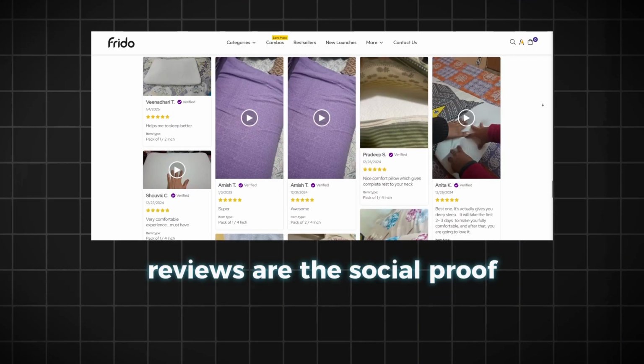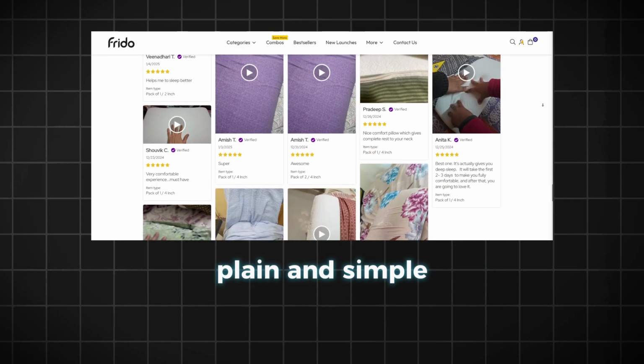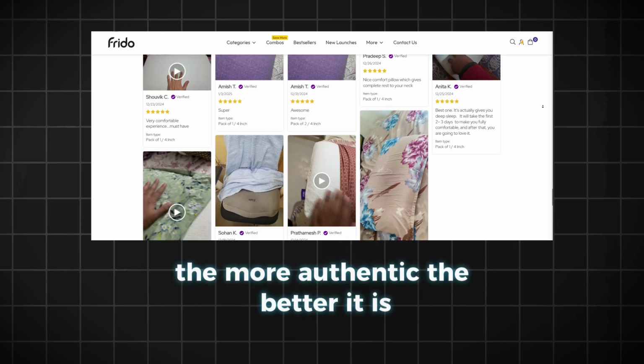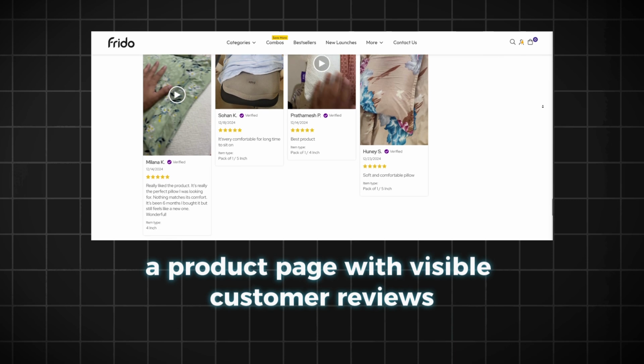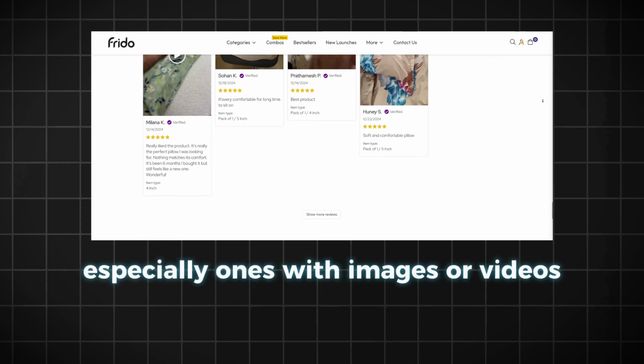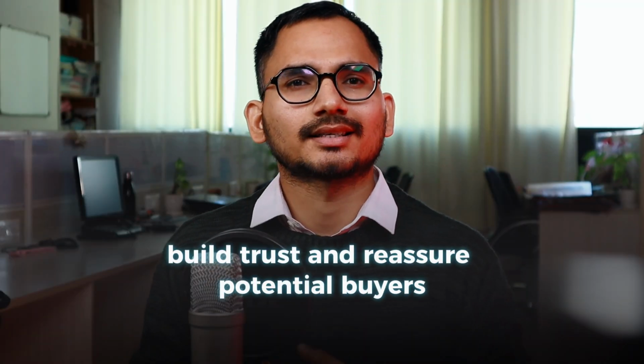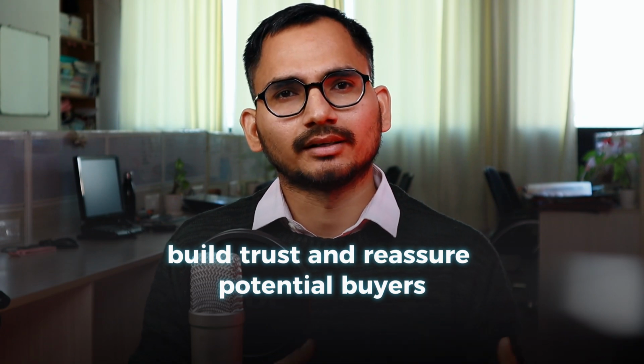Let's dive into that. First, product review. Reviews are the social proofs, plain and simple. The more authentic, the better it is. A product page with visible customer reviews, especially ones with images or videos, builds trust and reassures potential buyers.